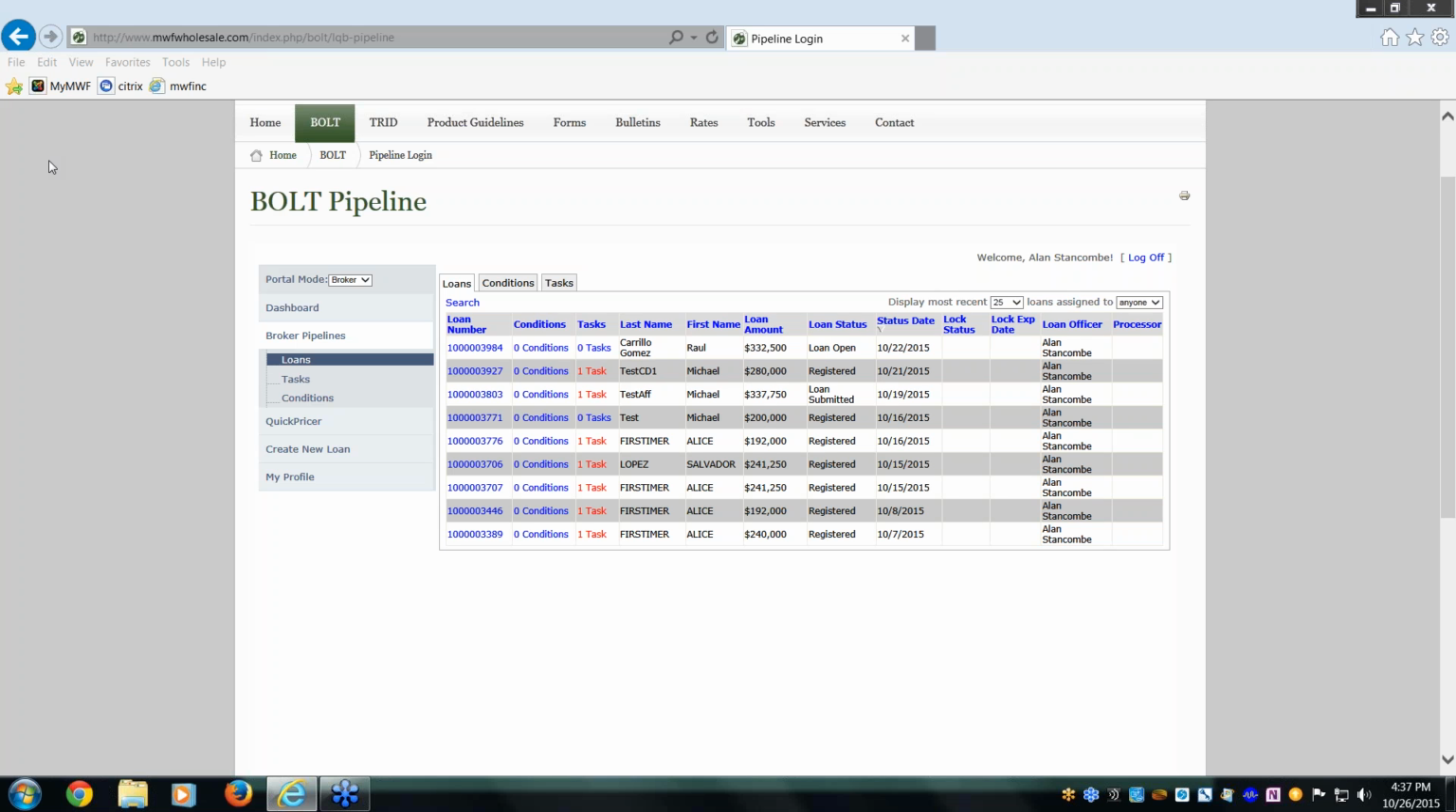Welcome to the disclosure portal training in BOLT, which is the Mount West Financial link between our partners and our software to help with disclosures and managing your pipeline. What we're going to do today is go over the process of ordering disclosures using the pipeline management through BOLT, and we know that you've already learned how to upload files, run through our pricing engine, and register a file.